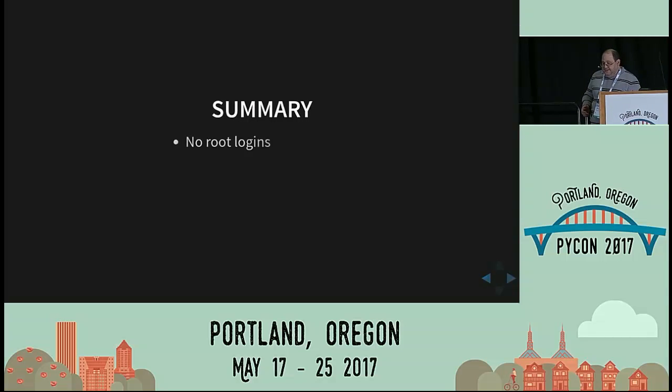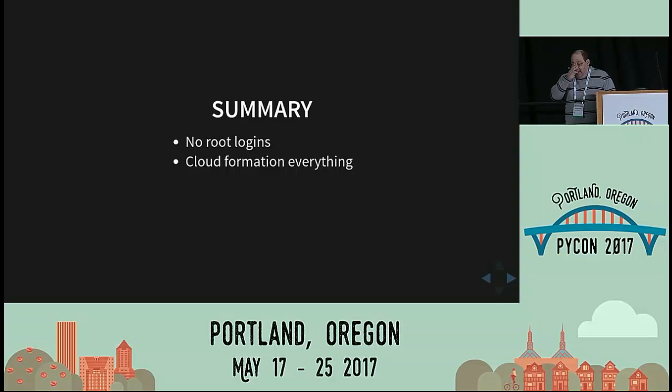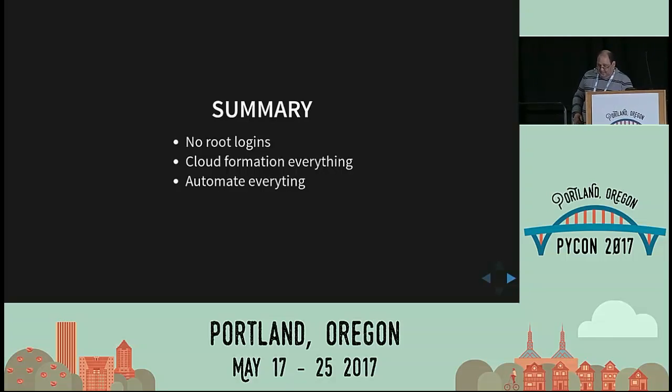So quick summary. You never want to log in as root after the initial creation, or for some weird emergency. You want to use CloudFormation for everything, unless you use some other solution that is about as powerful. For example, a lot of people tend to use Terraform. Also good, but you want to use some solution that makes sure that you build whole stacks at a time.